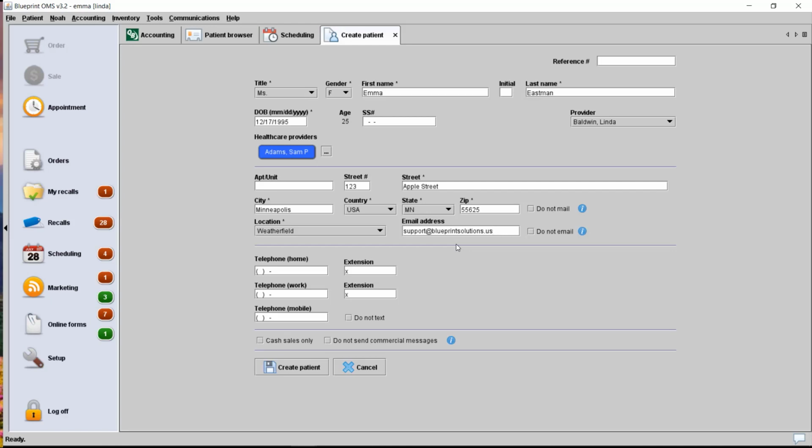There are a few options for Do Not Mail if the patient doesn't wish to receive certain marketing outreach. Do Not Mail is the master switch and will exclude them from receiving manual marketing campaigns, as well as automated marketing campaigns. Do Not Email will exclude them from appointment reminders, automated email marketing campaigns, invitations for online reviews, and much more. Do Not Send Commercial Messages will exclude them from all marketing campaigns marked as commercial, which can be adjusted in the Marketing tab.